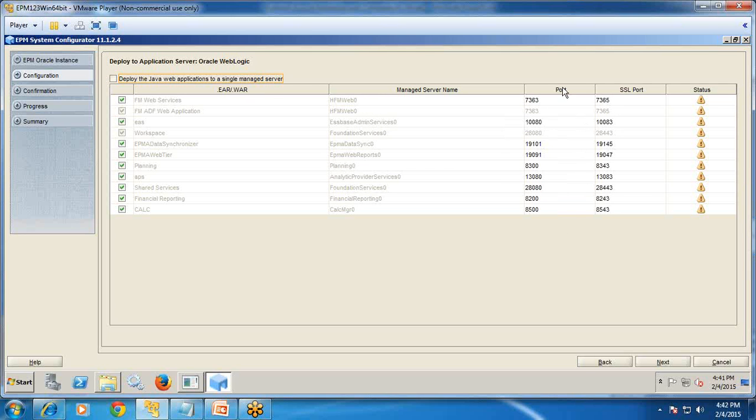Okay, so when I look at these ports, I find most of the services are configured on the default port. Like Planning, it used to be 8300, it is still 8300. APS is 13080. Shared Services and Financial Services I find pretty much similar to my previous release. The EAR files are going to be deployed with these ports. I click next.